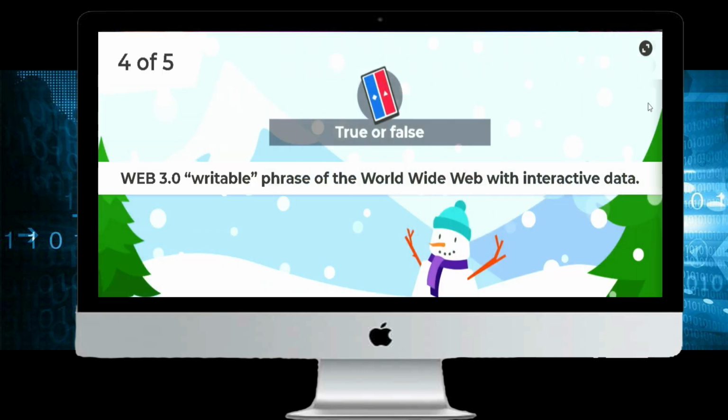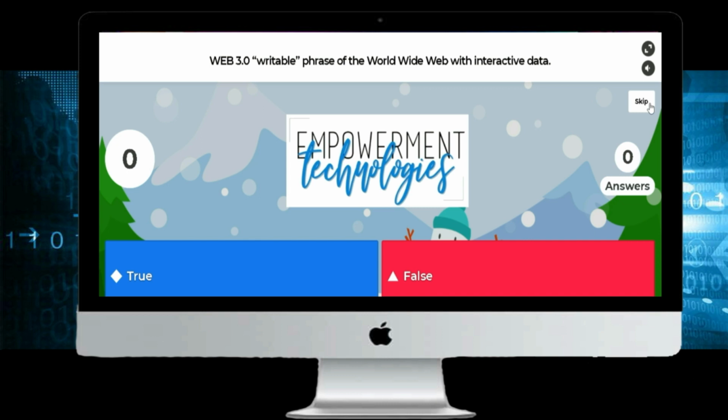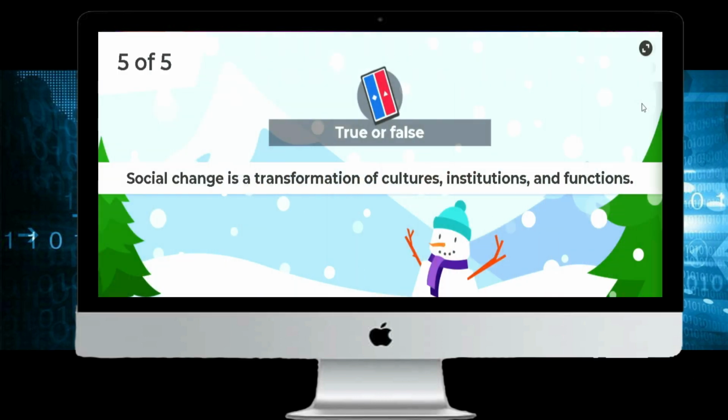Number 4. True or false? Web 3.0 is a writable phase of the World Wide Web with interactive data. The answer is, good job, the statement is false.